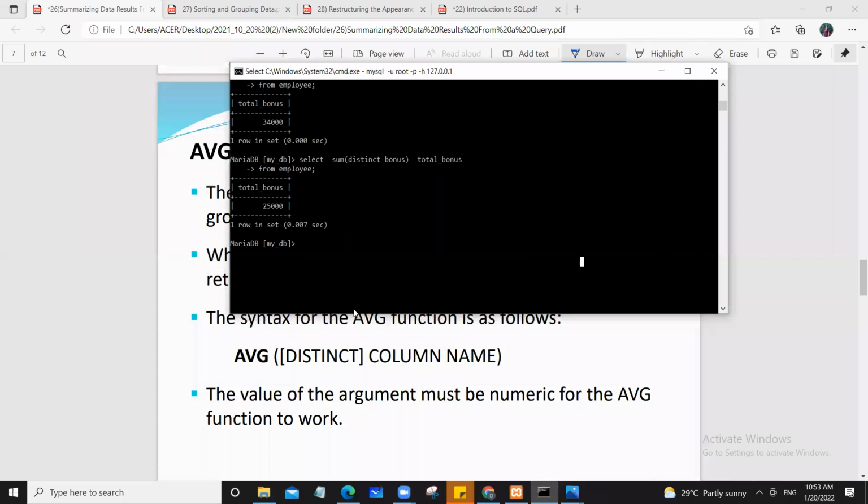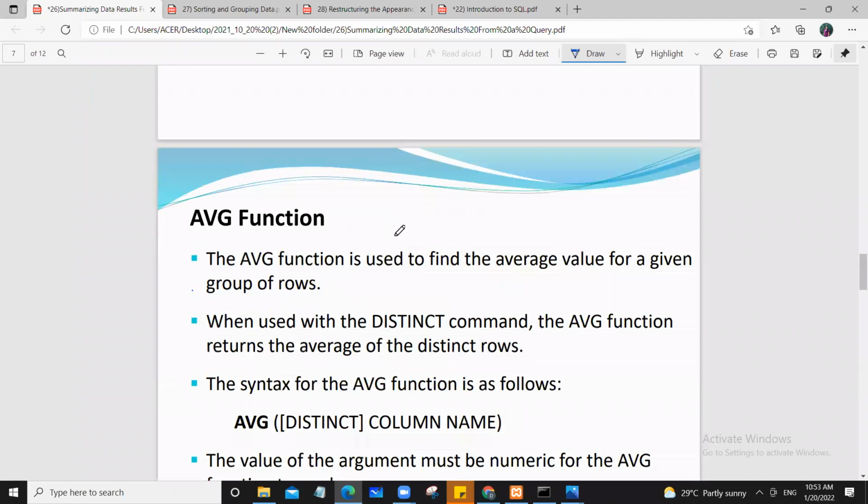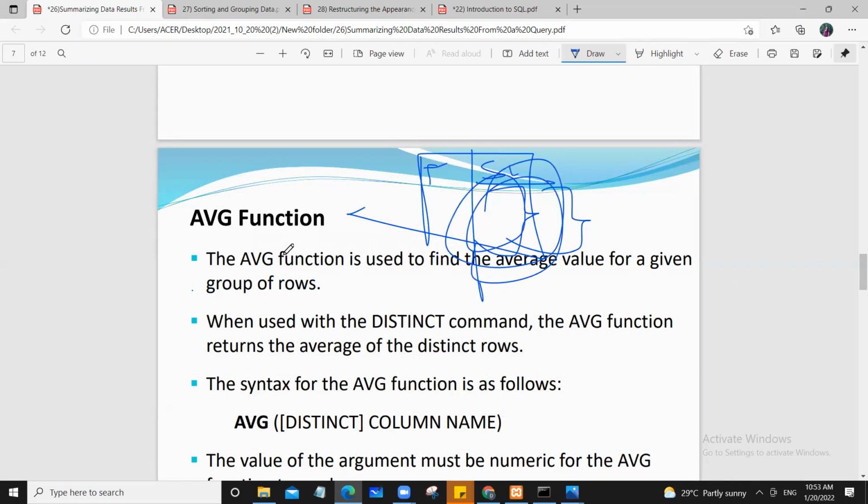Okay, madam. Okay, the next aggregate function is the average function. The average function is used to find the average value for a given group of rows. As an example, let's take this as first name and this as subject 1 mark. So we can find the average of this column by using the average function. The average function is denoted as AVG in SQL.